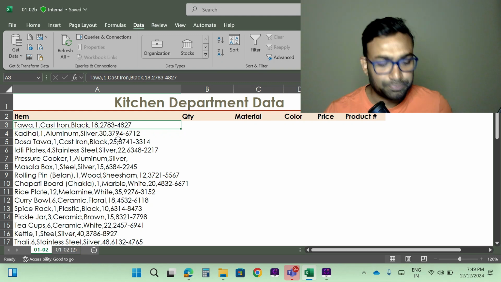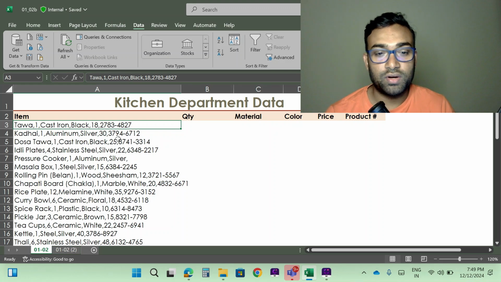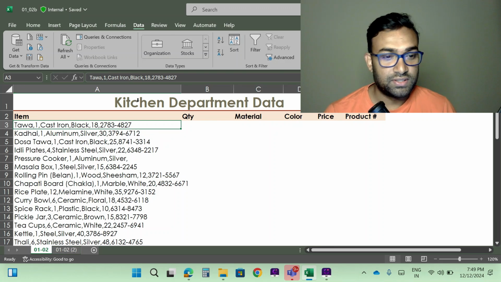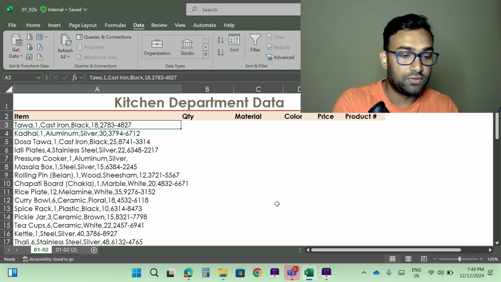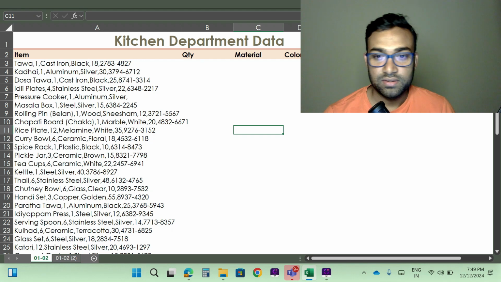Okay, so now it's a CSV file, a comma separated value. The first thing I will do is go to this page. Let me do one thing: Control Shift F1. That means I have minimized the ribbon and all those things. Now I will minimize myself here also.